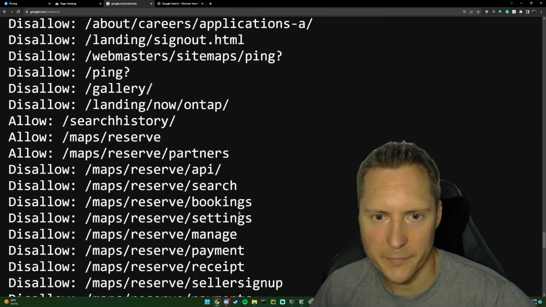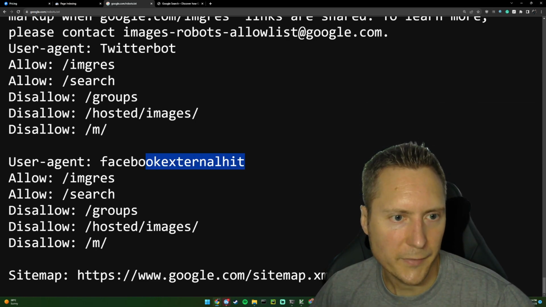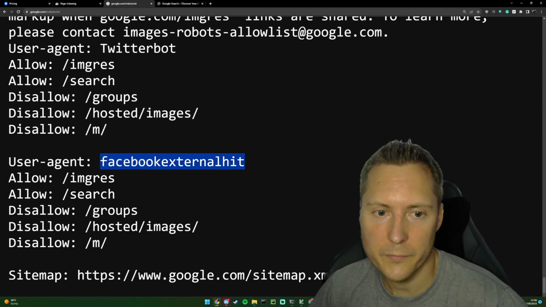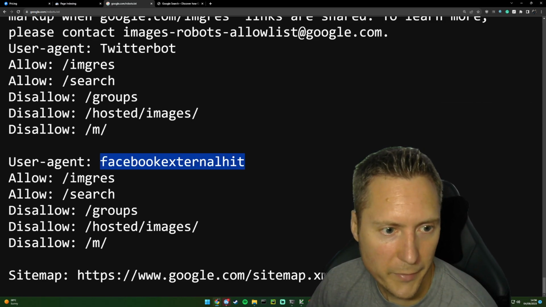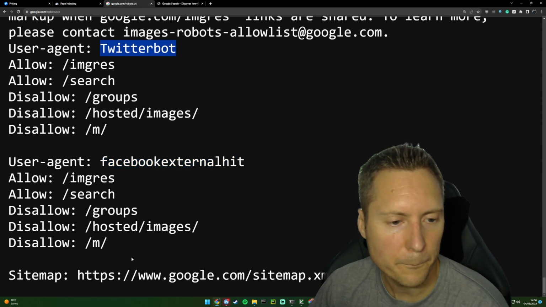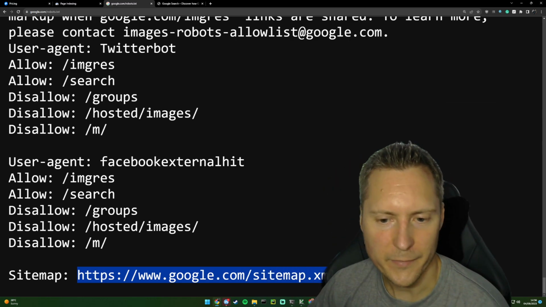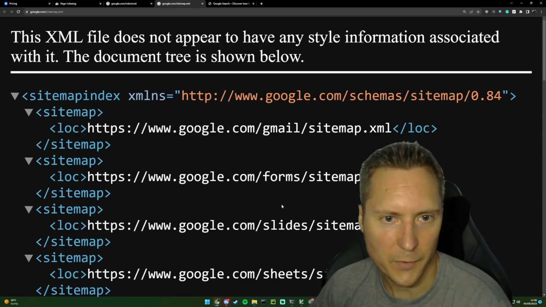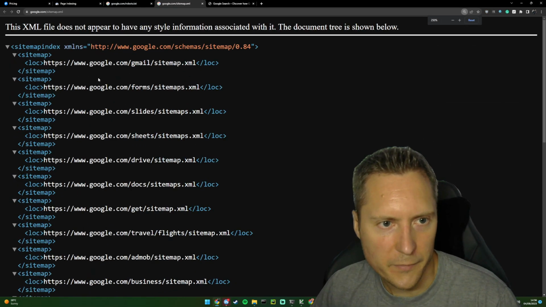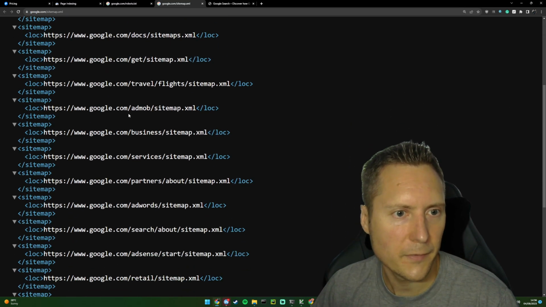You can then end up in a situation where you have lots of things in here. The other very important thing is, well, before that, I guess this works for different bots. So Facebook external hit is allowed different things than every other user agent. Same with Twitter bot. But the most important bit here is the sitemap. So this sitemap is what crawlers like Google use to find all the URLs on a site. So you notice this sitemap is a sitemap of sitemaps.